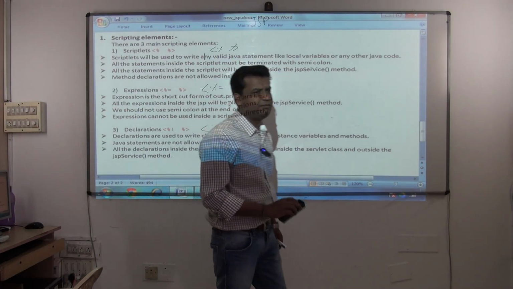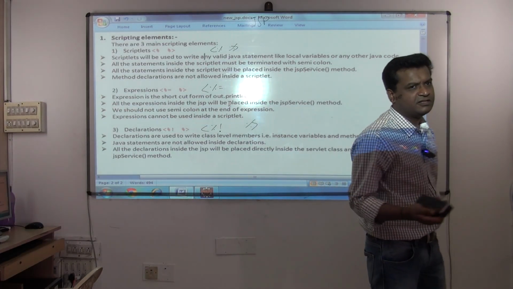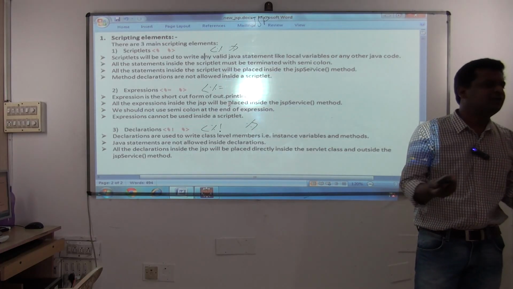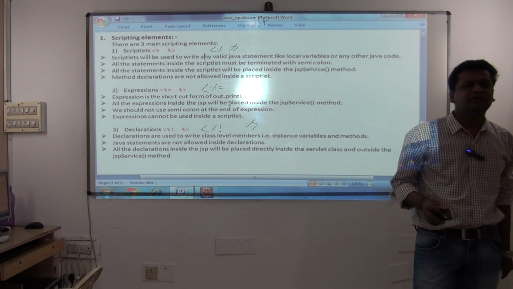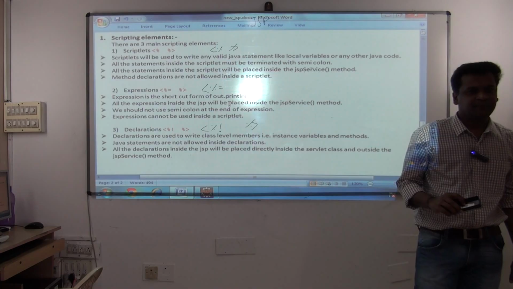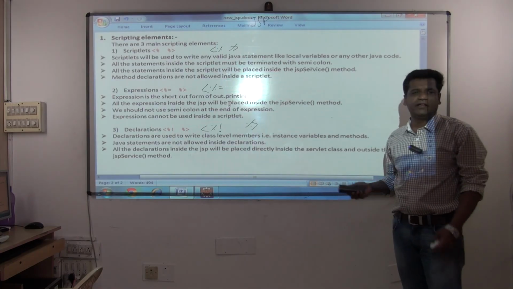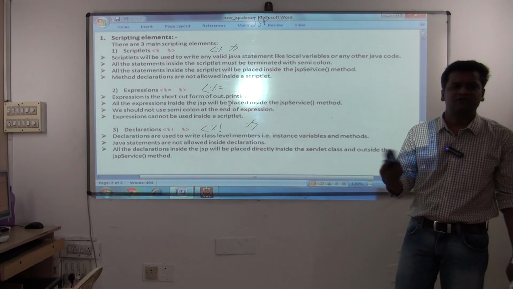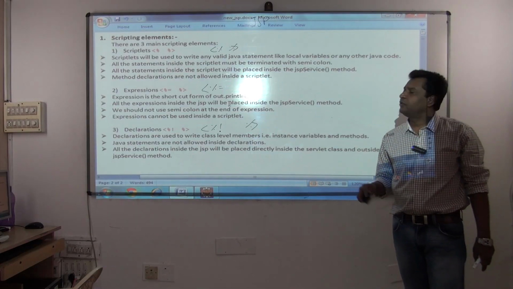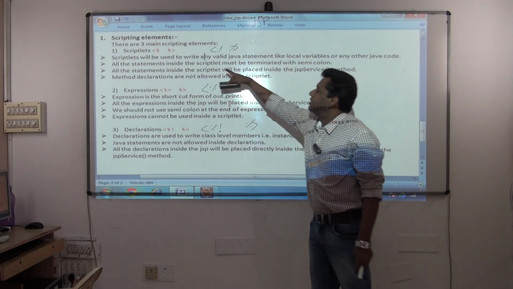If you want to write any Java statement, like if, else, do, while, anything, what are Java statements now. If you want to write anything, you can write it inside a scriptlet. Whatever you write, like addition, subtraction, anything you want to do, all those normal Java coding, you can write it in a scriptlet.